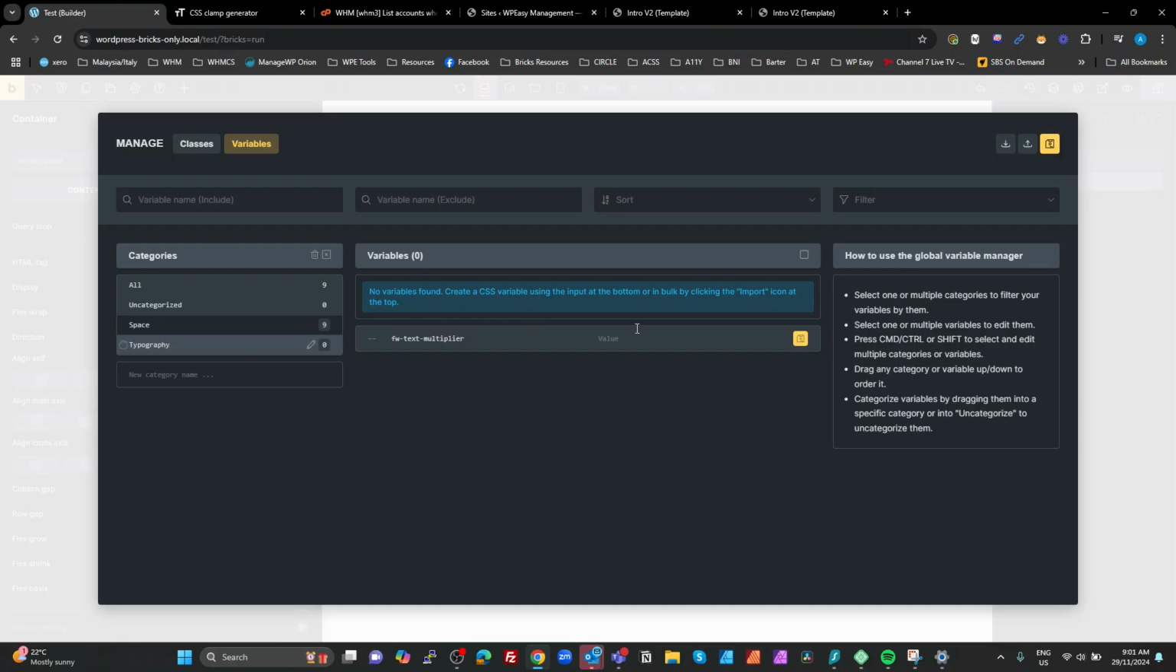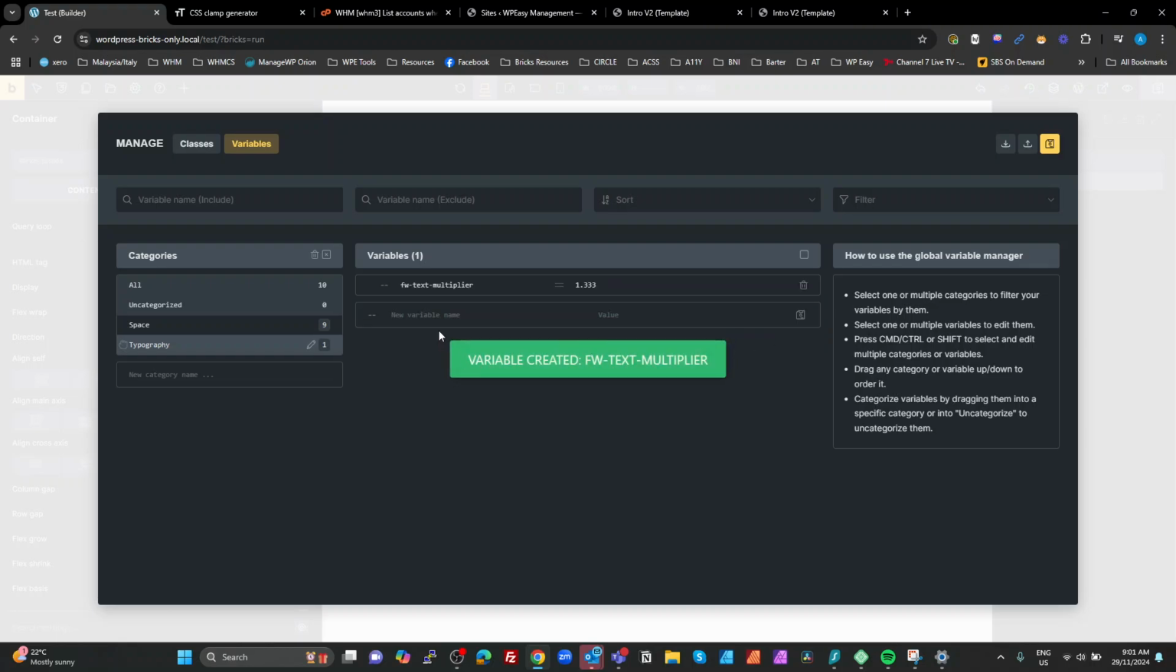And we'll make that a 1.333. I think they call that a perfect third. I'm not sure. Save that. And we're going to do it the same as what we did with the other one. We're going to do it FW text dash dash M, so the modifier or variation of medium.